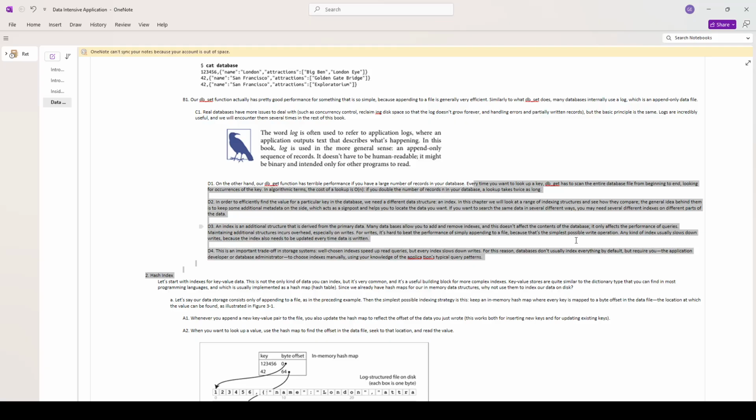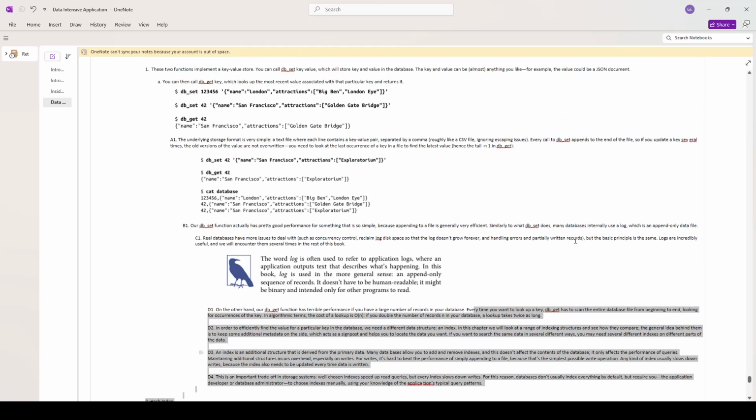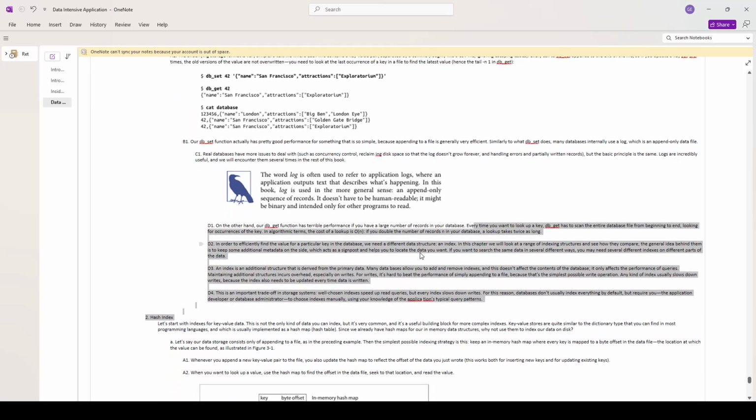Because these are too simplistic, using just the basic commands of Unix, we need another way to search for a particular value with a key in this key-value storage in CSV. So we need a new data structure: an index.